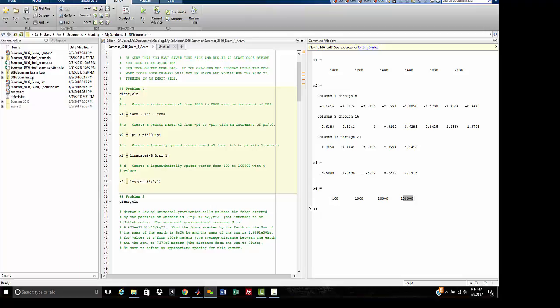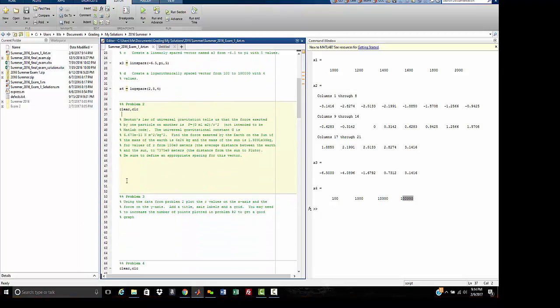Now we'll move on to problem number 2. Newton's law of universal gravitation tells us that the force exerted by one particle on another is F equals G m1 m2 divided by the square of the distance between them. Not intended to be MATLAB code. The universal gravitational constant G is a huge number with lots of units. Find the force exerted by the Earth on the Sun if the mass of the Earth is 6 times 10 to the 24 kilograms and the mass of the Sun is a whole bunch of kilograms.